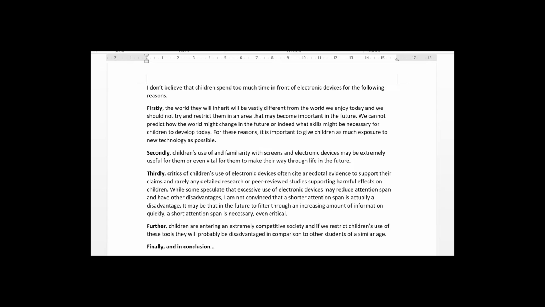So I have here an example of just a very quick answer that I put together. And you'll see here I've used firstly, secondly, thirdly. I just made up this question here about children spending too much time in front of electronic devices. It's a common question that you'll see in the IELTS writing test, and this is more like a task 2 type question. Firstly, the world they will inherit will be vastly different, and then secondly, to introduce my next paragraph.